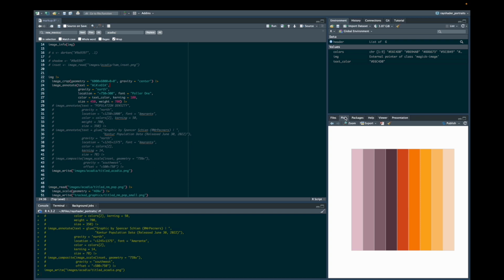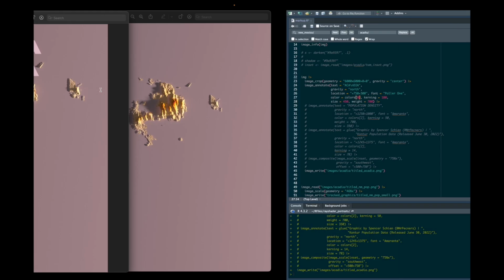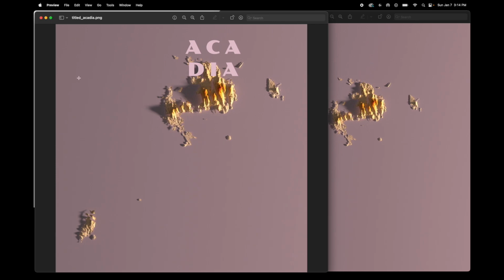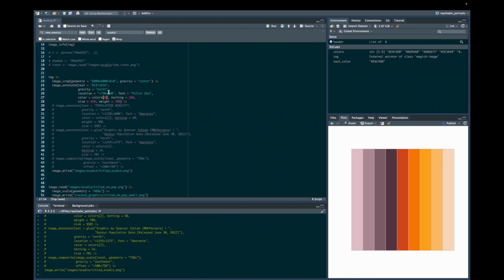If we look at plots here, we've plotted the color palette, so we can go ahead and steal one of these colors. I'm going to try this one, which is 1, 2, 3, 4, 5, 6, 7, 8. So let's call it colors 8. And then we need to move this left and move it down a little bit.